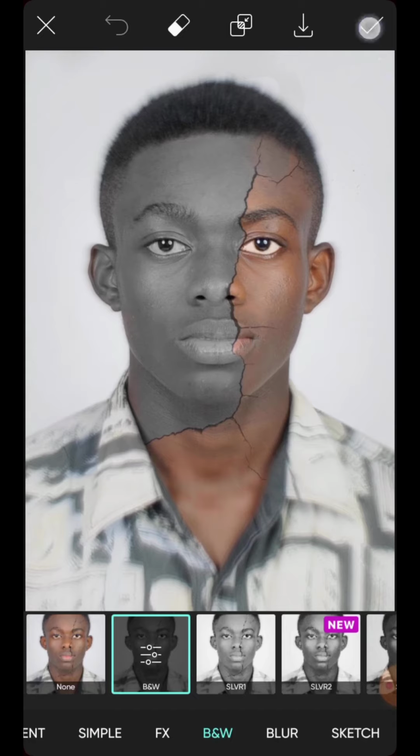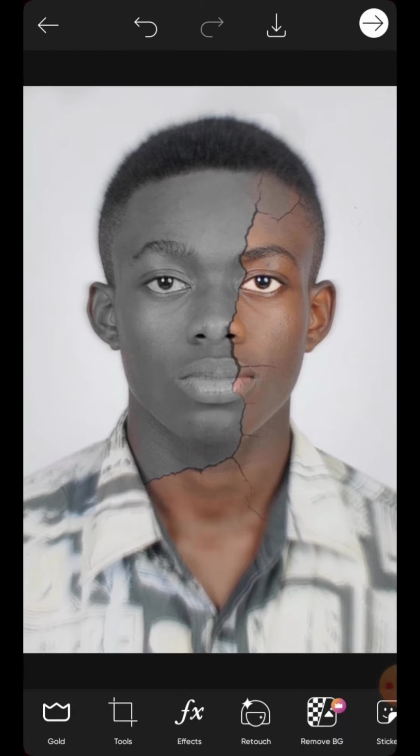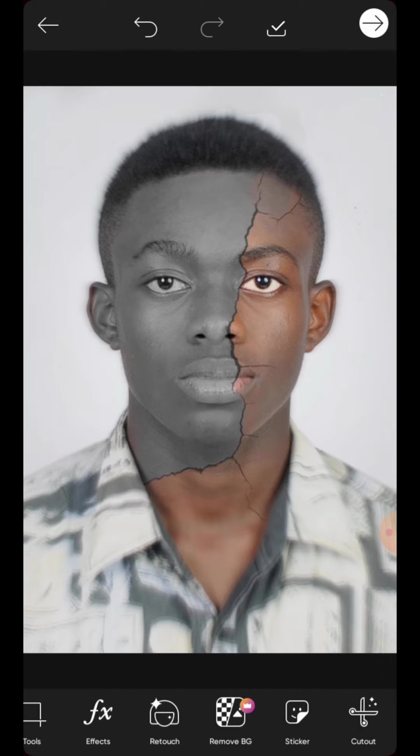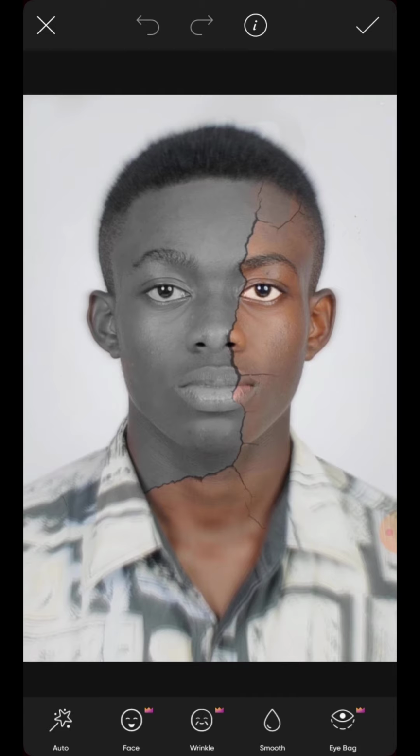Now the next thing you want to do is click the OK button till you get to this screen. So now, after differentiating between the dark part of your skin and the light part of your skin, you want to go to retouch and tap on retouch. In retouch, slide to the ending side, then locate hair color.